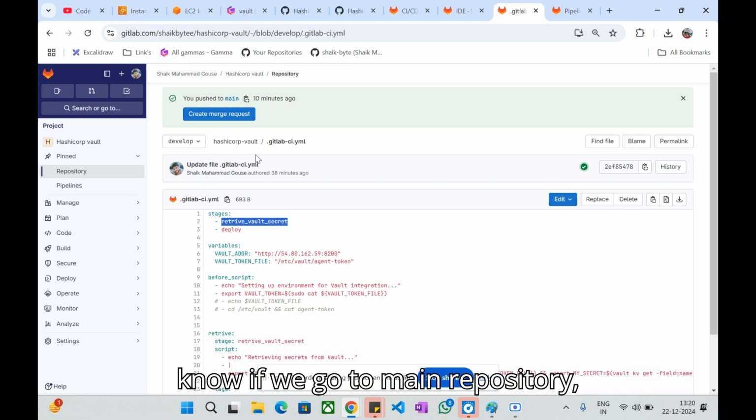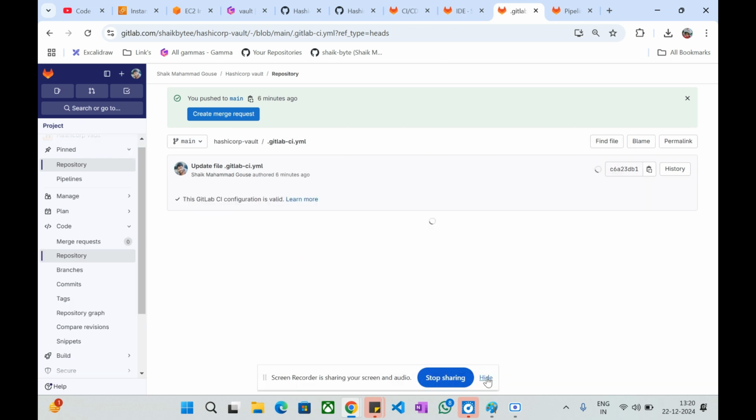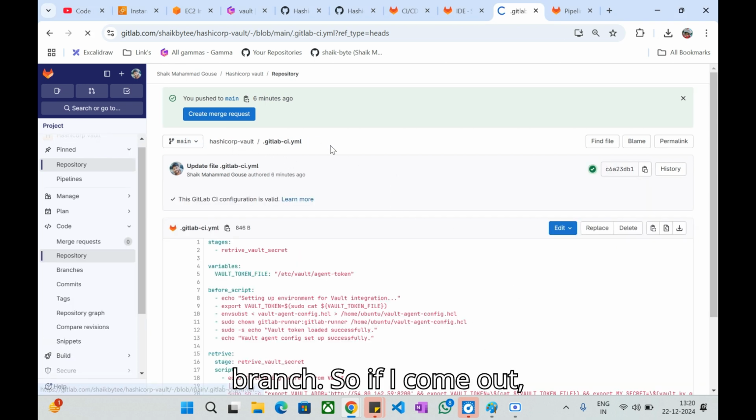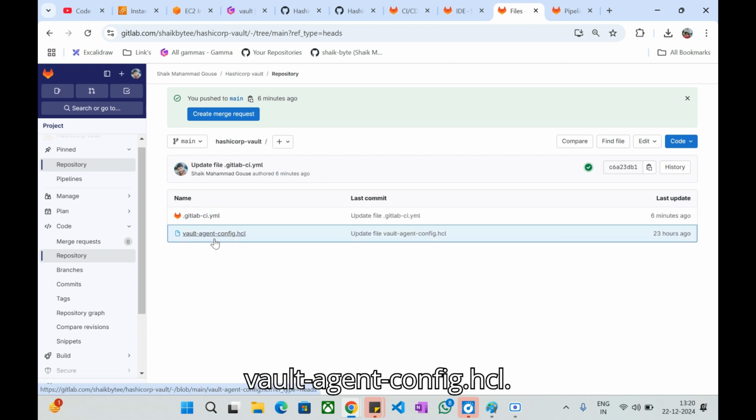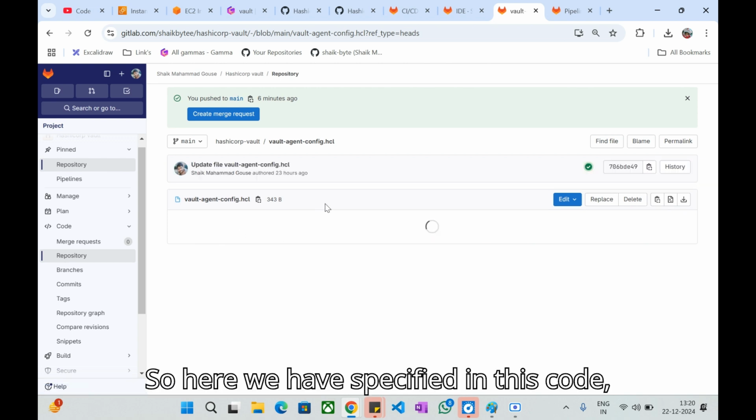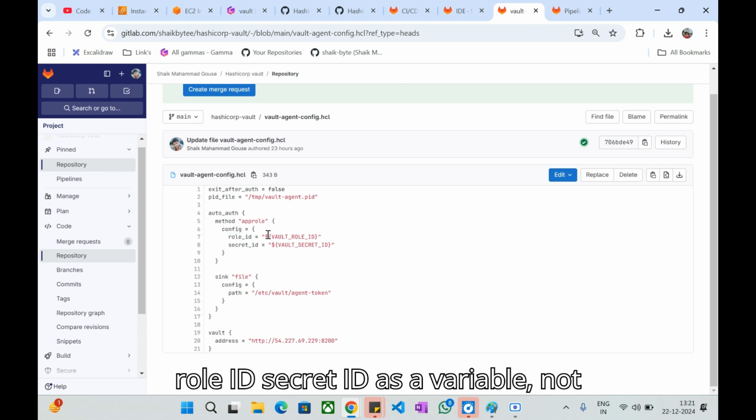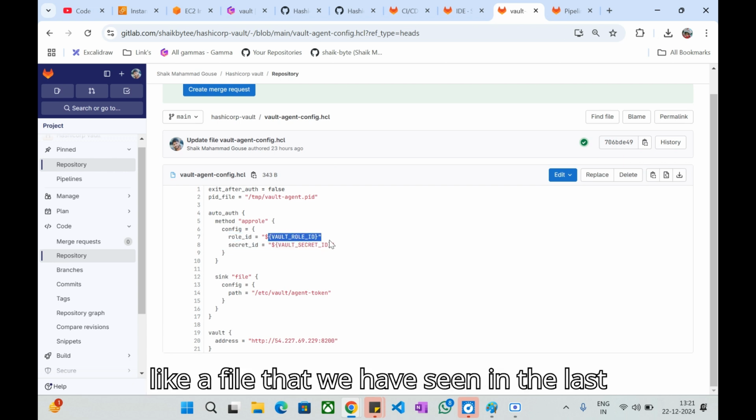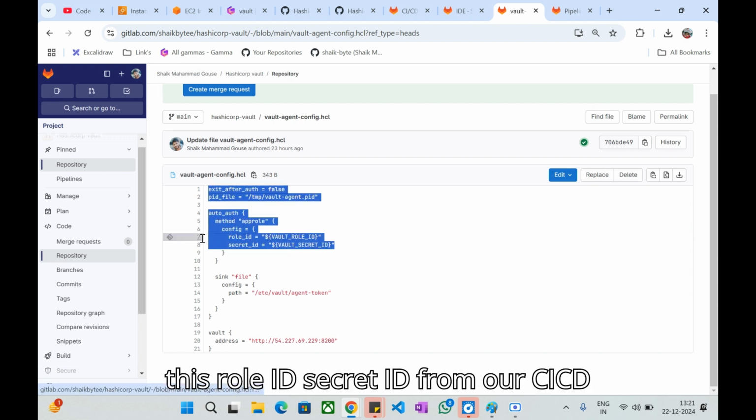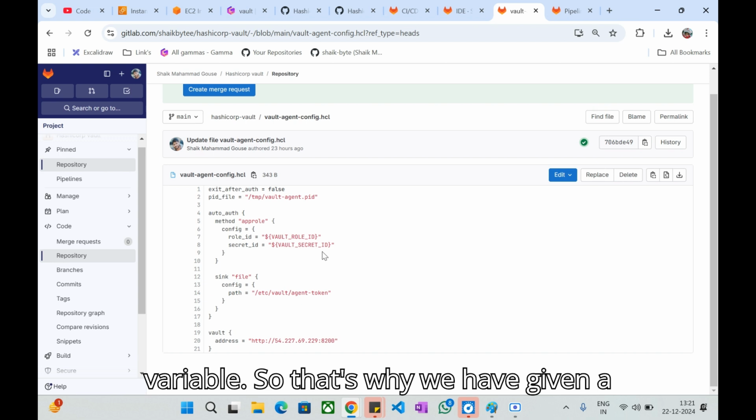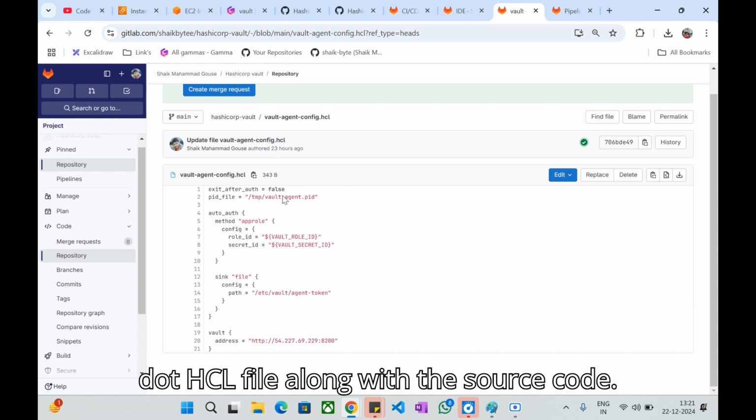If we go to the main repository, this code resides inside the main branch. Here we have created another file with a similar name, vault-agent-config.html. In this code, if you see, we are passing the role ID and secret ID as variables, not as a file like we saw in the last video, because we would like to inject the role ID and secret ID from our CI/CD variable. That's why we have given a copy of the vault-agent-config.html file along with the source code.